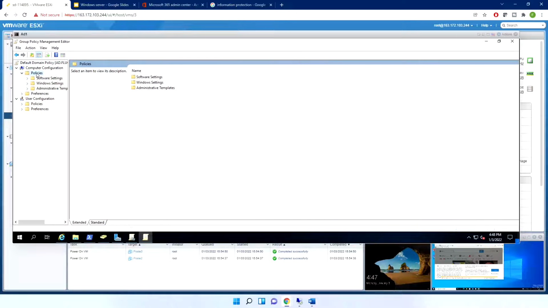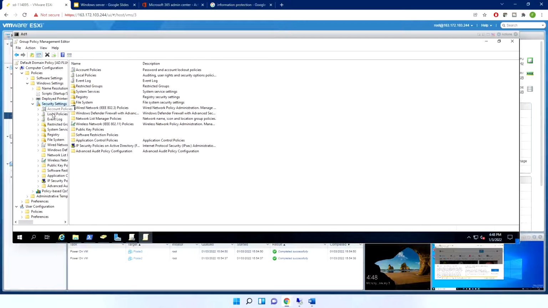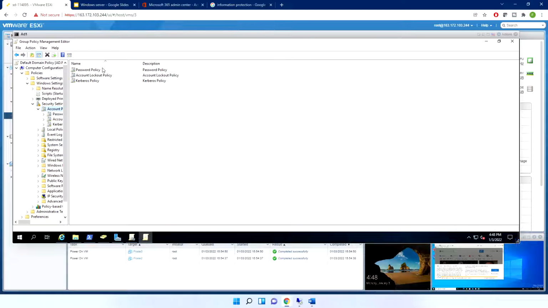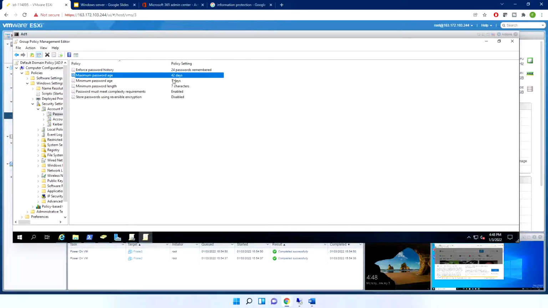If you go in your policy, under Windows settings, security settings, you have, for example, your account policy with your password policy. It can remember 24 passwords. You must change the password every 42 days. The password must be a minimum of 7 characters, and you cannot change it before 1 day. So you must wait 1 day before changing the password, and it must meet complexity requirements.